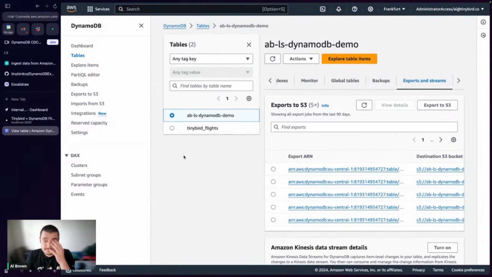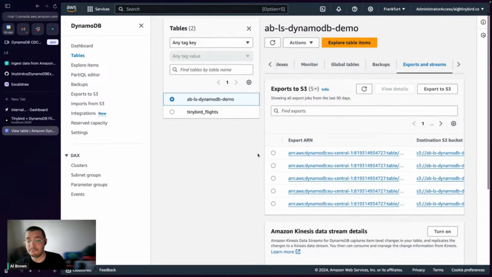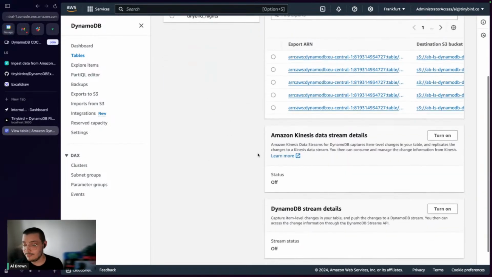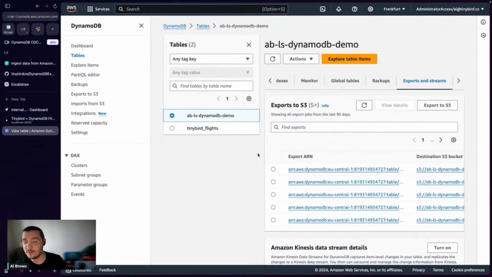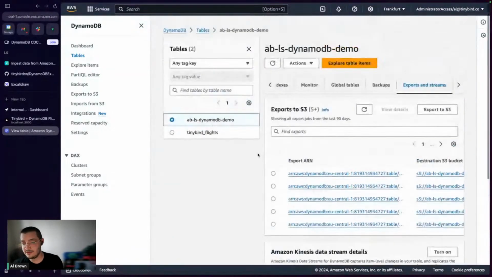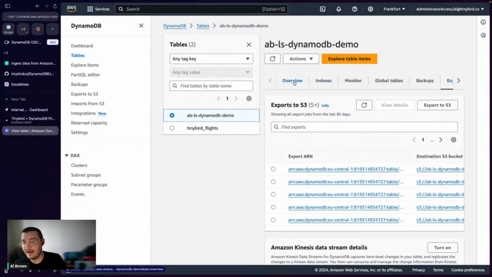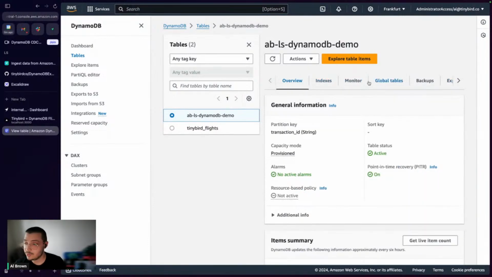Okie doke. So in AWS, we've got an existing DynamoDB table. I'm assuming that most people will come with an existing table. So this has got a little bit of data, nothing too crazy in it. And the first thing we need to do, if you haven't already, is enable point-in-time recovery.